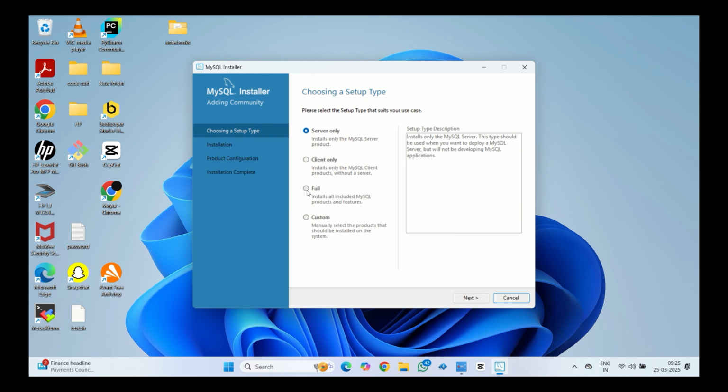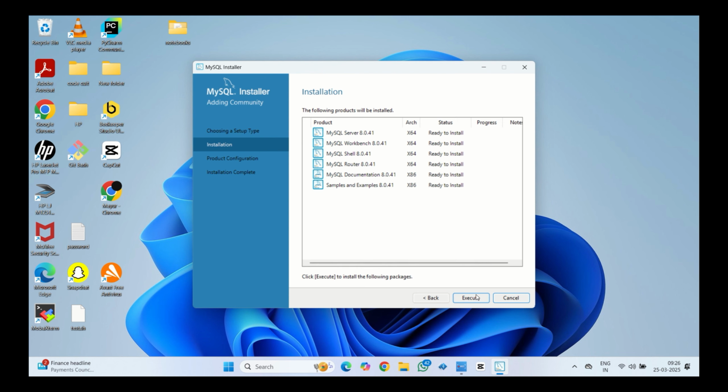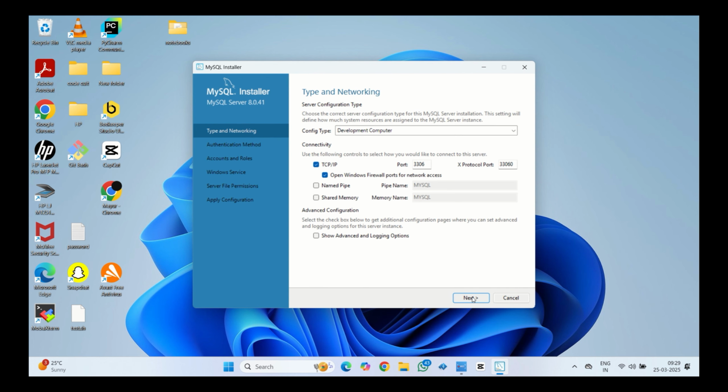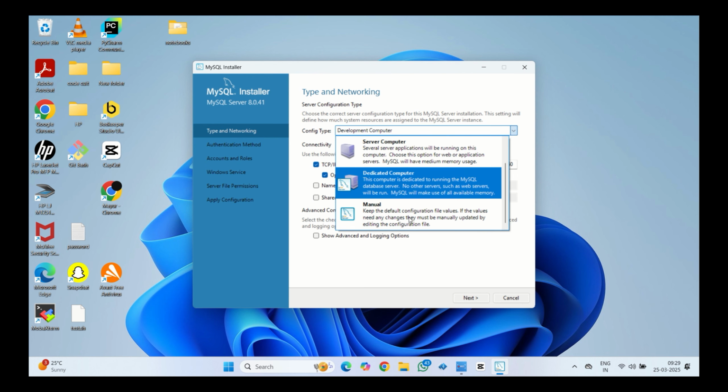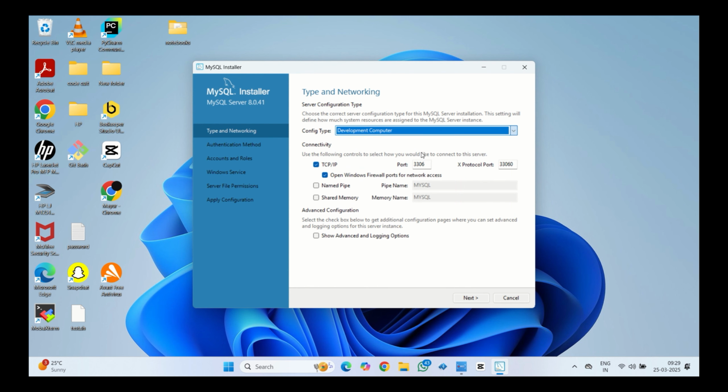Okay, in this case we are going to install full. Then we will click on execute. This might take some 2 to 3 minutes. Then click on next, next, next. In this case I will set it as a developer computer. Then click on next.